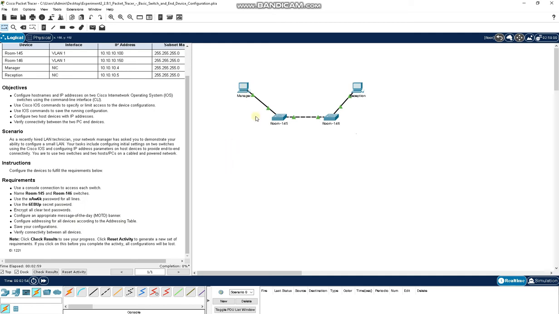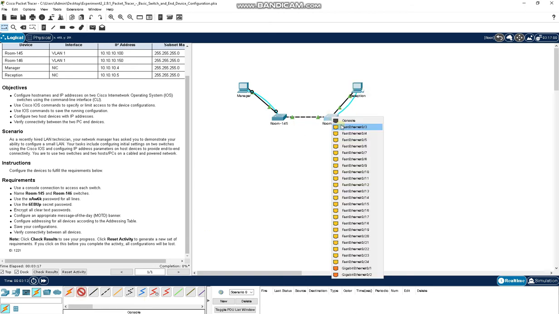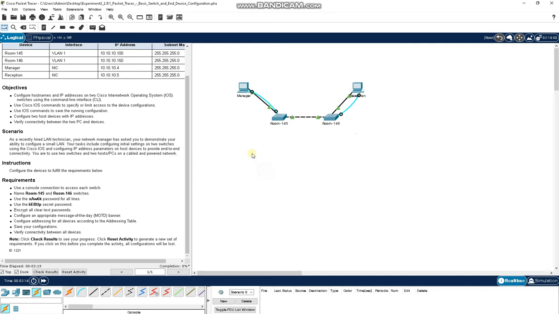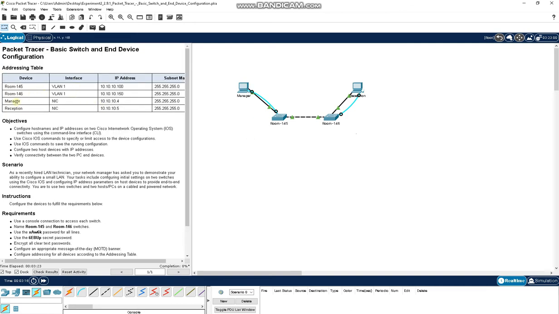So these are the four devices: the manager, room 145, reception, and room 146. We will use a connection using the console wire. So connect first the manager to room 145. The next is the reception to room 146. Then we set up the manager. This is what we need, the IP addresses and subnet mask.